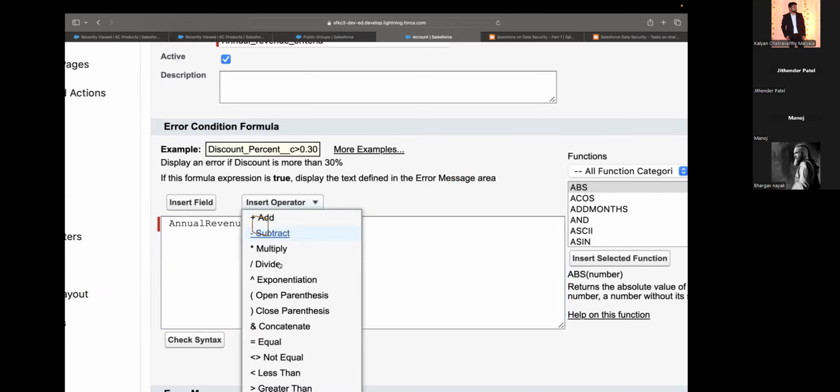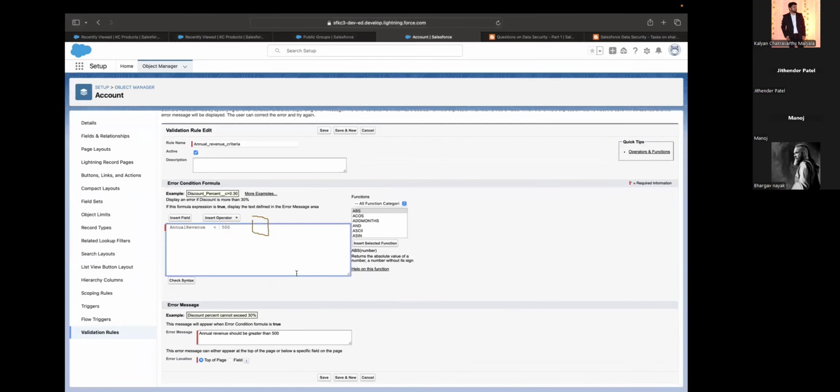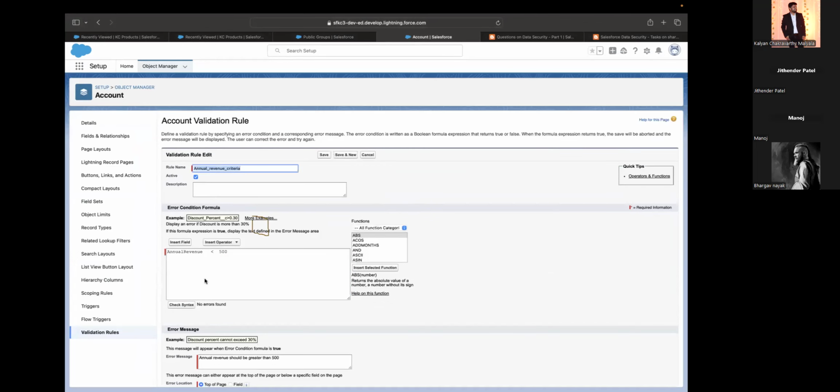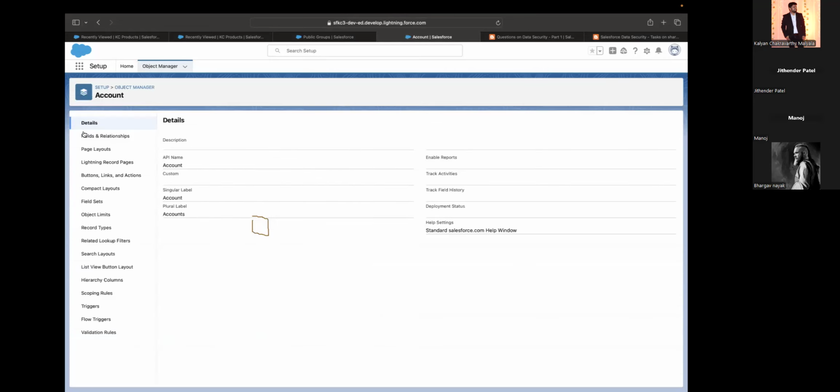Save it. Check syntax and save it. Go down, click save. Now go to the account object. Not here, in the org. We'll check it. We'll enter the annual revenue.